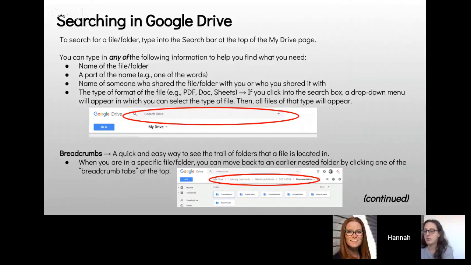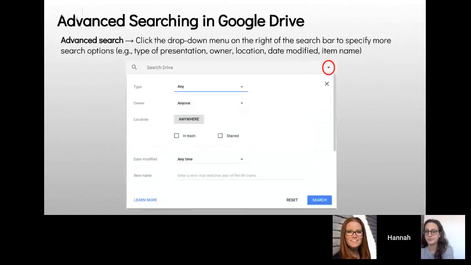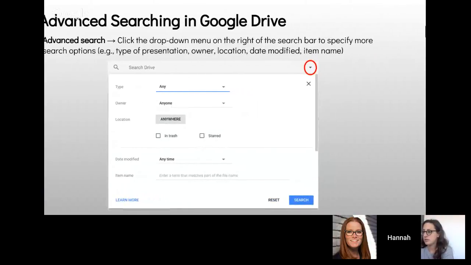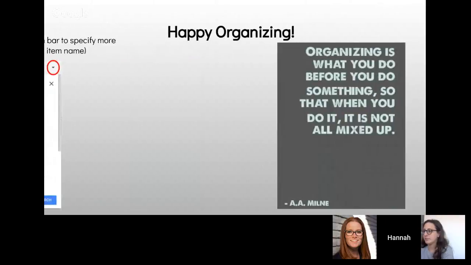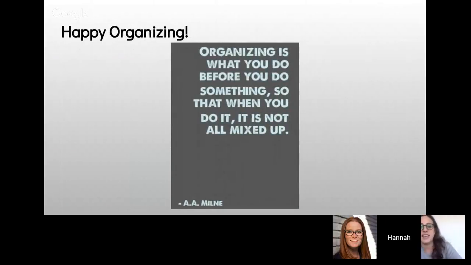So I think that is it. We're just going to go to the last slide. So that is it. Happy organizing. Organizing is what you do before you do something so that when you do it, it's not all mixed up. And I think this is so important. I like to be organized. I like to know where things are. So I think it's important, instead of having lots of files within your Google Drive just listed, I love having it within a folder so that I know exactly where it is, what it has to relate to, and I can easily access it.